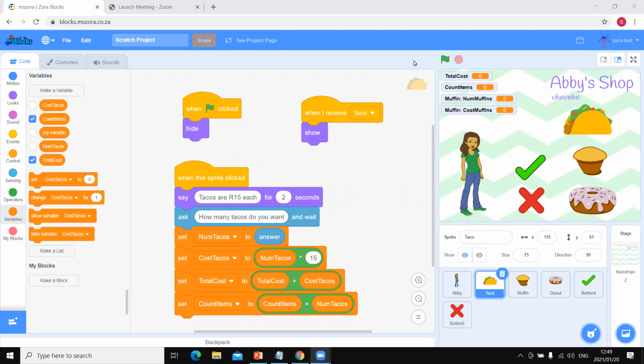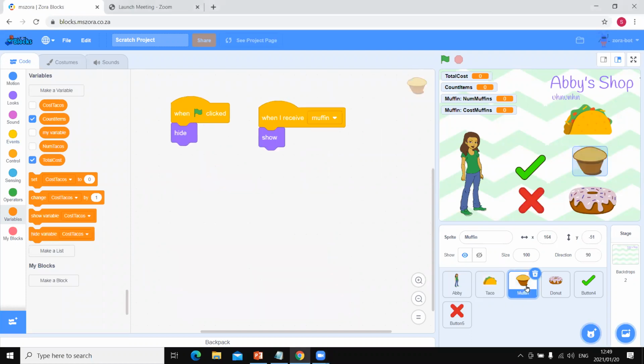Okay, sir. Is it fine that if you want 3 tacos, right? Yeah. And then is it fine you give the sprite 10 Rand? 10 Rand? No, but you said the tacos are 15 Rand each. 50 Rand each. Okay. 15, yeah, 15 Rand each. Okay.